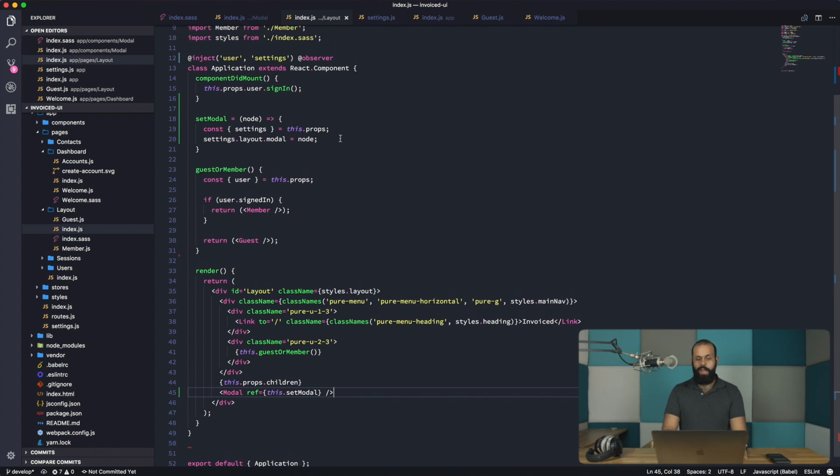And so what's going to happen now is when we render the layout, because the layout gets rendered before, we're always going to have access to the modal. And so once we render the layout, then basically the inside stuff is going to get rendered. So like our welcome or dashboard or whatever it is that we're rendering, it's going to come along with the layout. So that means that we'll always have access to the modal whenever we need it. So the modal is now a part of the layout.